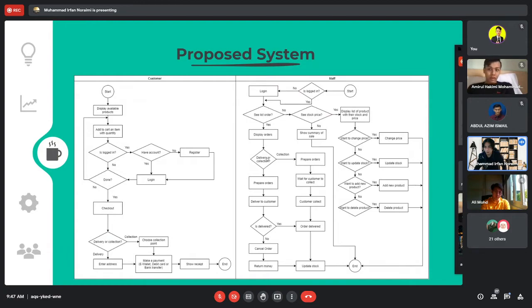The order is either delivery or collection. If delivery, they will prepare the order and deliver it to the customer. If it is delivered, then the order is delivered, and they will update stock and go to end. If not delivered, they will cancel the order, return the money, update stock and end.